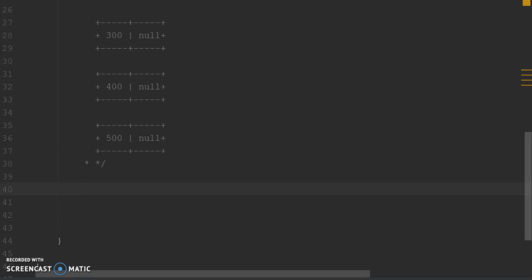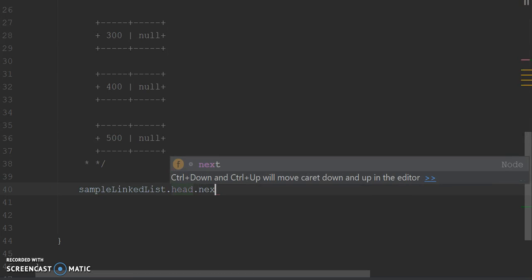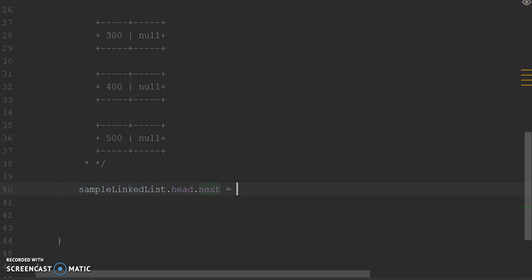So the first thing we're going to do, we're going to link the head to the first node. So we're going to do sample list dot head. Now head is a node, and that means it has a pointer called next. Next, we're going to link that to the first node. That's essentially what this line does. Head is linked to first.